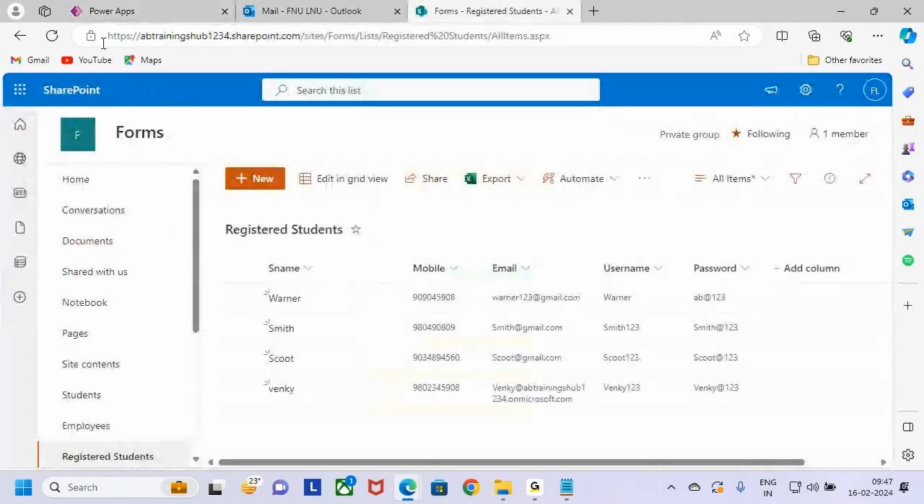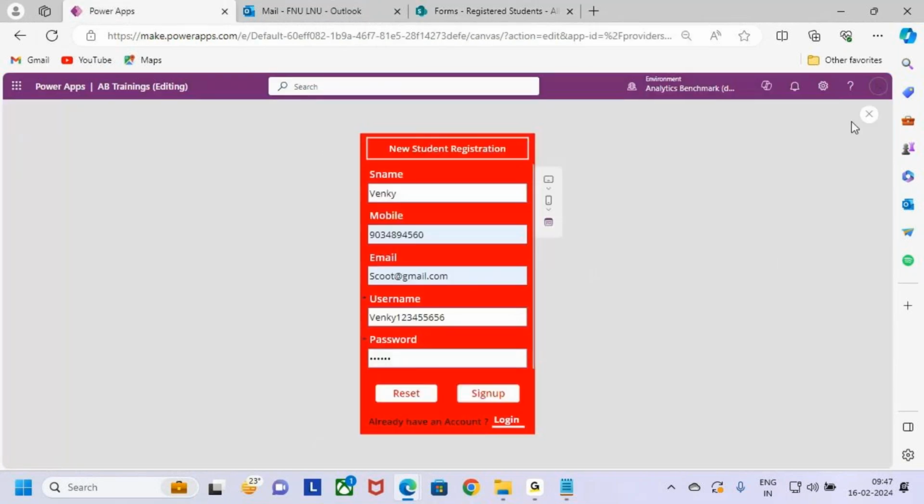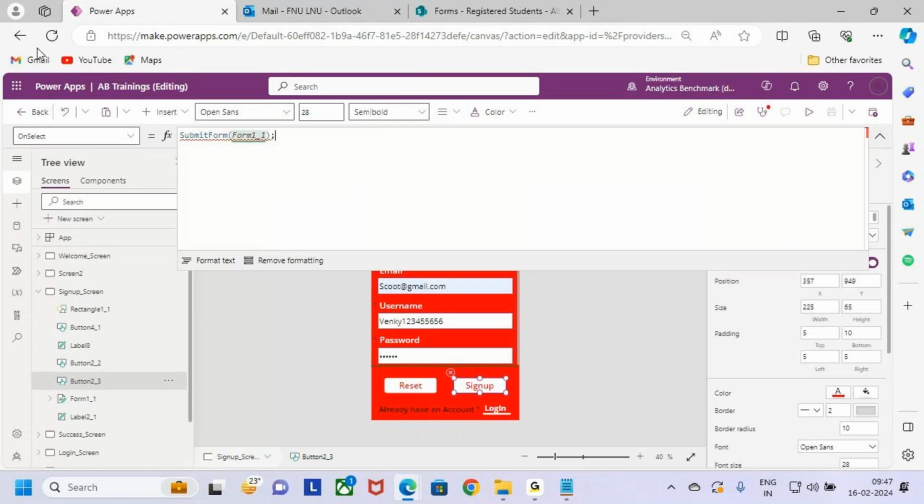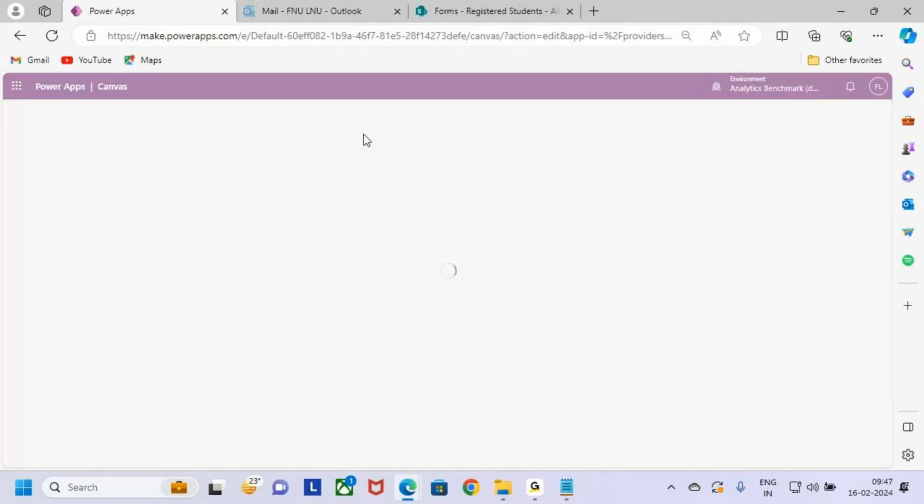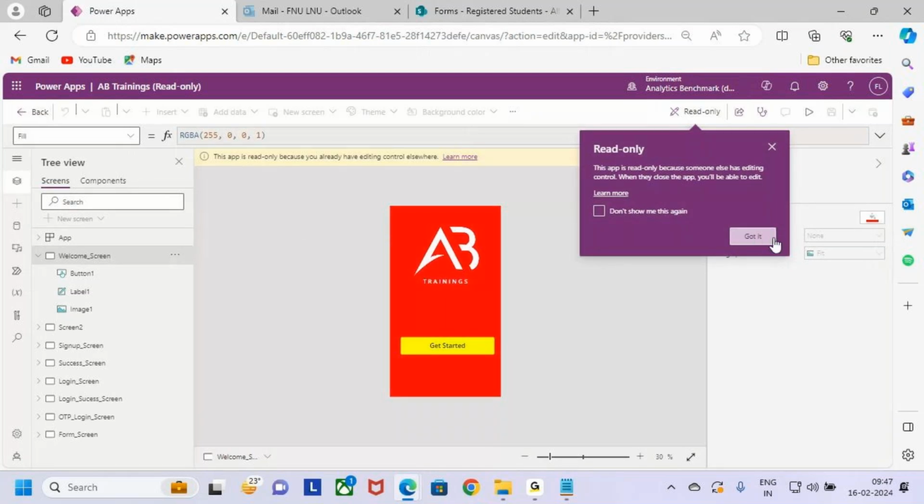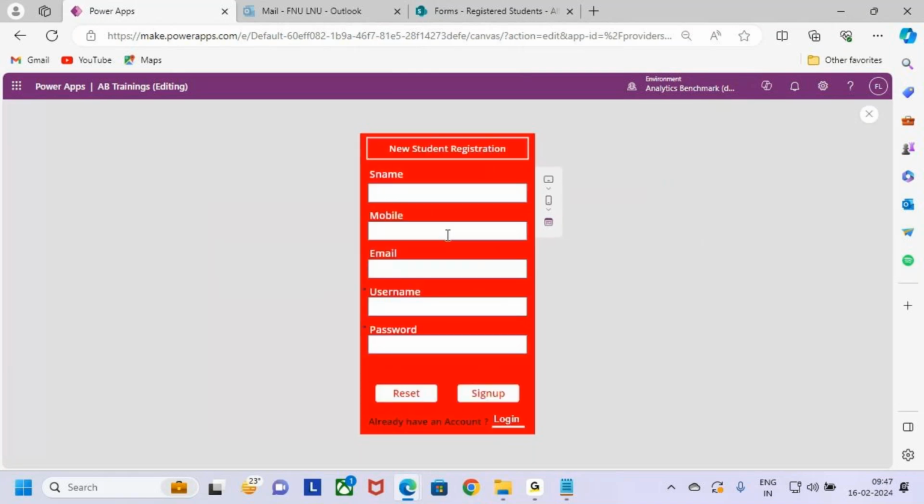Let me check why it is navigating. Let me go here. Let me select this button. Everything is fine. Sometimes Power Apps will play with us. Just refresh the app. Click on override. Now play it. Click on get started. Click on new student registration.